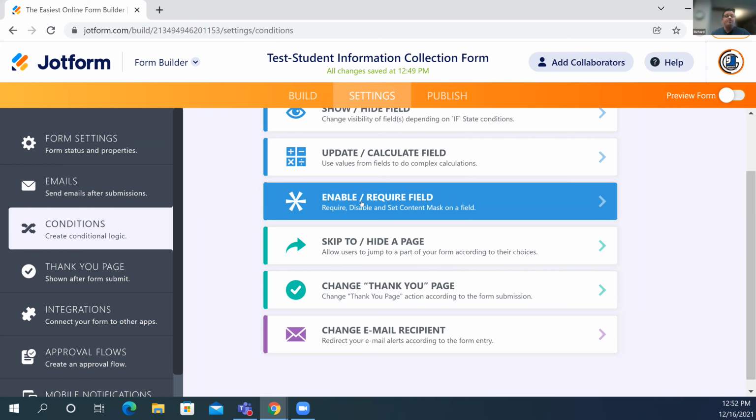I also can enable and require fields based on information that you've answered. So for instance, if you say you are under the age of 18, then maybe I require you to answer the question, do you have a guardian, right? If you do not choose under the age of 18, then that field is not required and you could submit the form without it. So you have the option to enable and require fields based on answers to a question. You also can skip a page. So if you've designed your form in pages, you can say based on this answer, they don't need to fill out page 2, go ahead and skip to page 3. Okay, so you're able to set conditions based on everything.